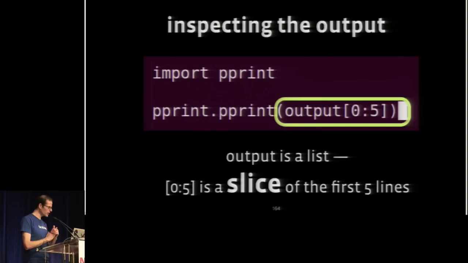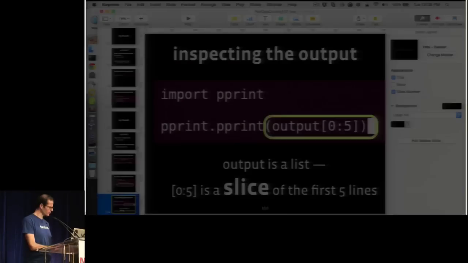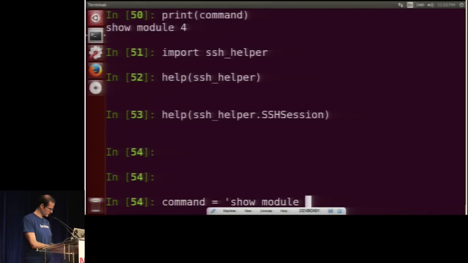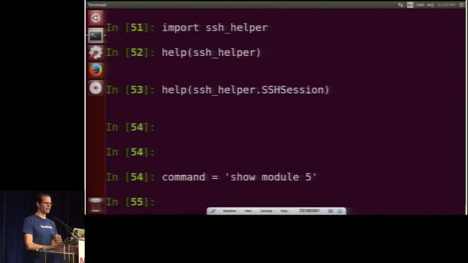So what I want to show here, though, is how we could inspect the output. Actually, before we go to that, I want to show you that, though. So let's say our command was show module 5. And I know we did 4 earlier, but I think the actual mockup is based on expecting number 5 in this. So let's say we have show module 5 that we want to inspect. So SSH equals SSH helper.SSHSession. Oh, and one tip, if you're in IPython, you can tab complete, and it will finish to the point of being unique.